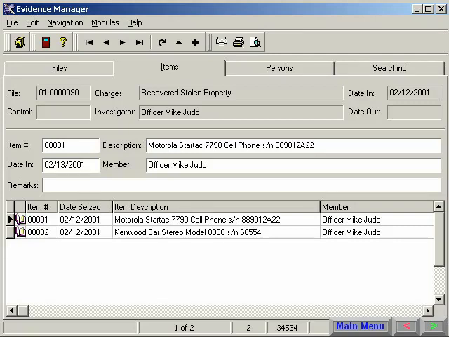But once the evidence room registers the items and takes custody of them, Officer Judd can no longer make any changes to the data. In short, the rule is you can edit your own items and only if those items have not yet been registered. When the items are registered, these icons will no longer be present.